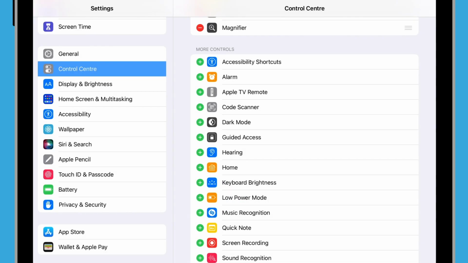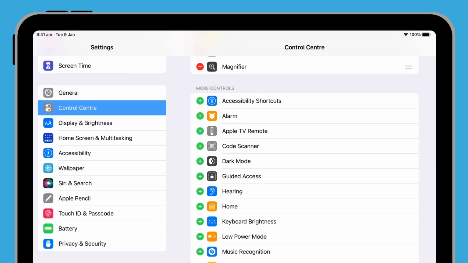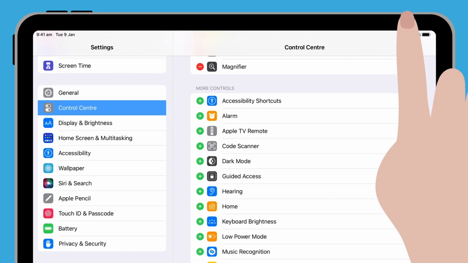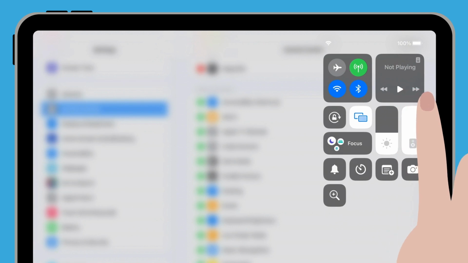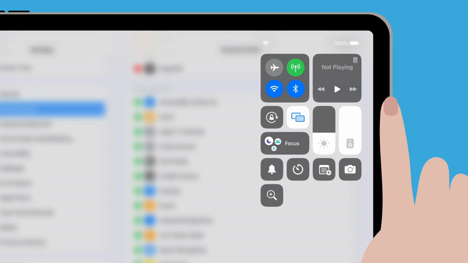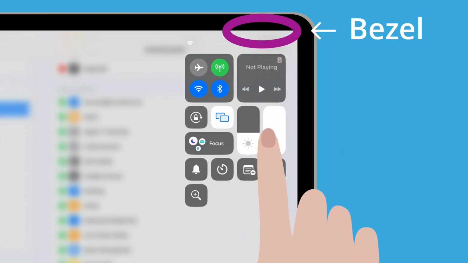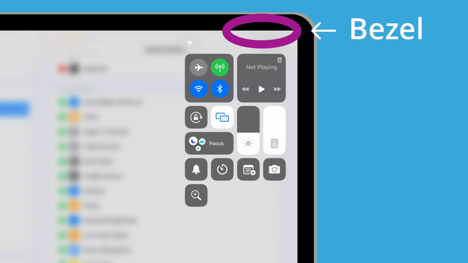You can open the Control Centre anytime, whether you're in an app or browsing a website. Let's do that now to see the magnifier in action. Swipe down from the top right of the screen to display the Control Centre. Be careful to start with your finger in the bezel section of your iPad, which is the area that surrounds the screen.